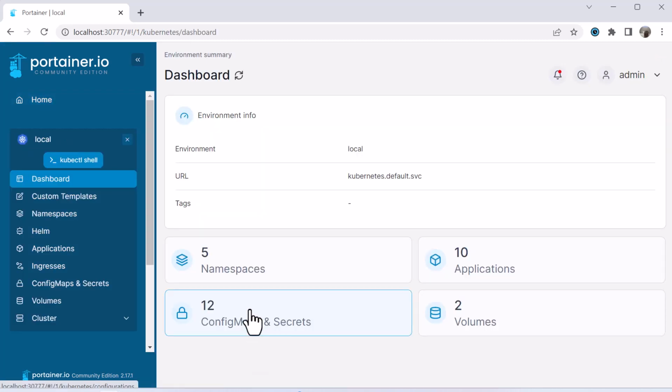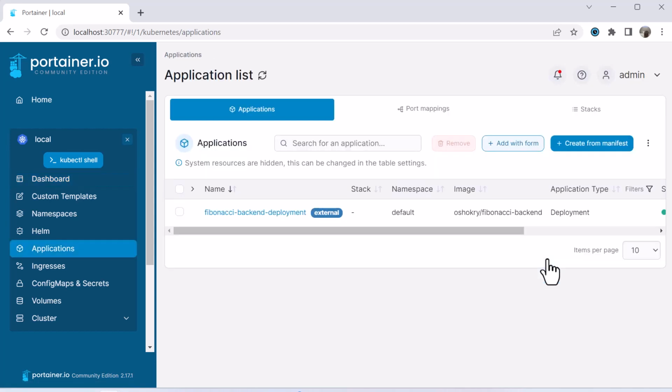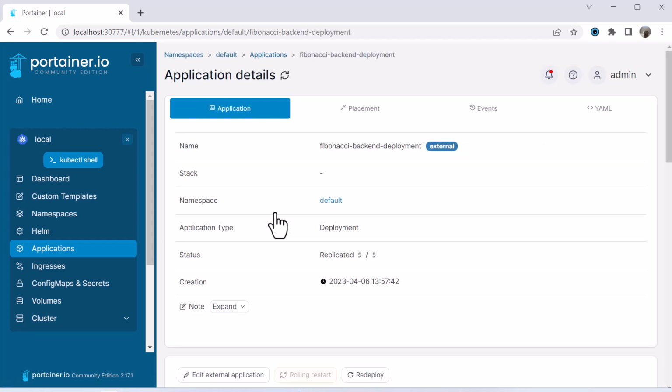You are taken to the dashboard view where you can have a list of K8 resources that are present on the K8 environment. Click on Applications. You are greeted with the Fibonacci Backend application. Click on it. A page comes with all the information you need to know about the application. Read through it to familiarize yourself with its contents.